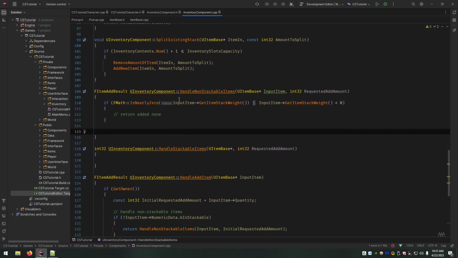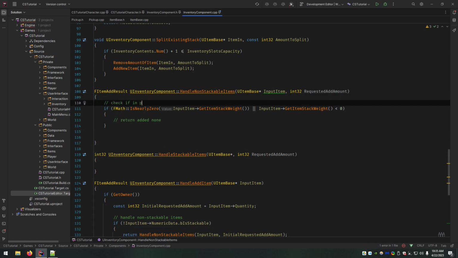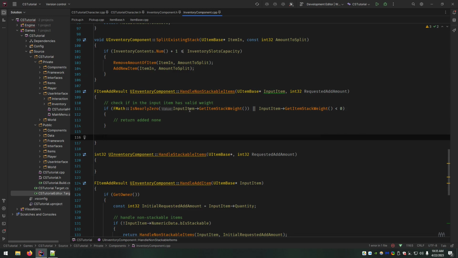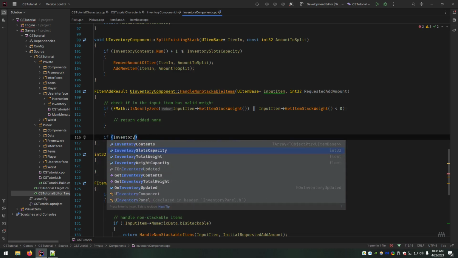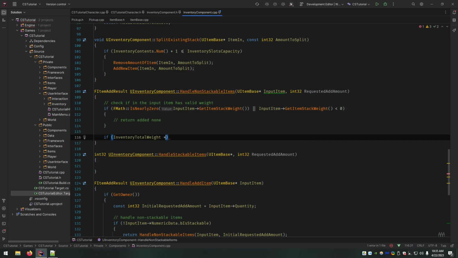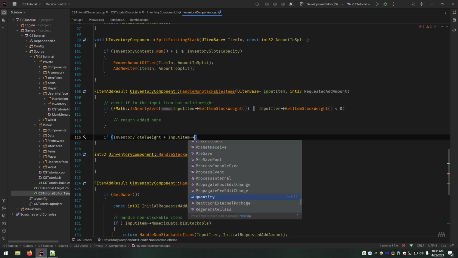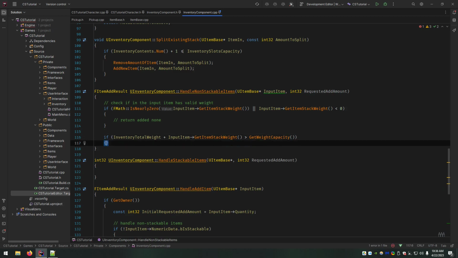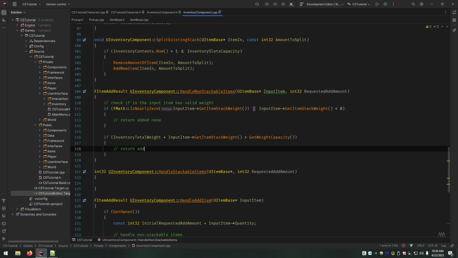Okay, so now this is a check to say, check if the input item has valid weight. This should never be true, but it's a check so that, maybe you accidentally put down a new item in your world and forgot to fill out some of the fields, then it'll catch right here. The next thing is we want to look at our inventory total weight and say if inventory total weight plus our input item get stack weight is greater than our get weight capacity result, again we would return added none.